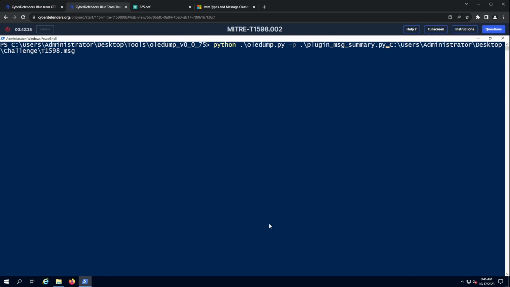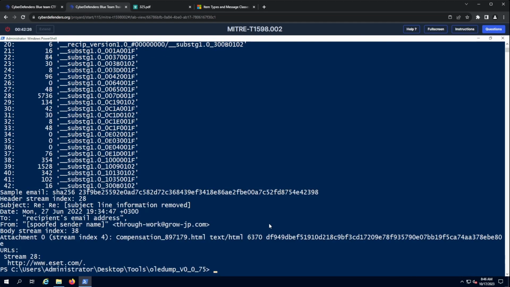However, when I tried running this plugin on the email file, it only produced a brief overview of the email. And that's not what we are after. We want the detailed email header information.